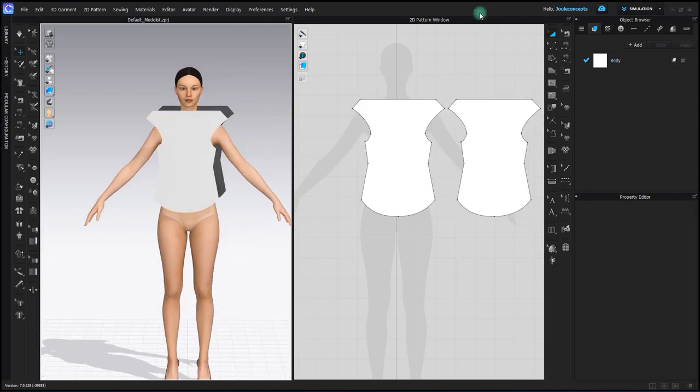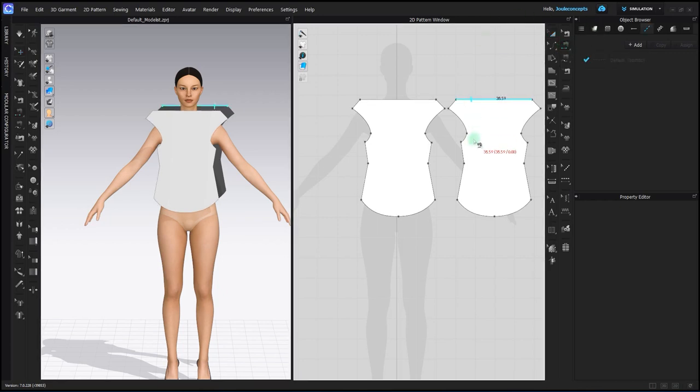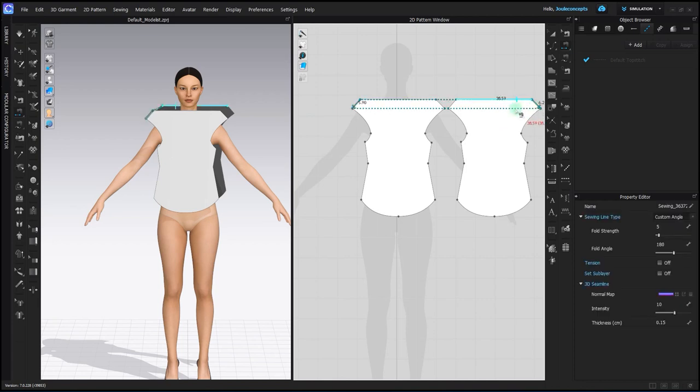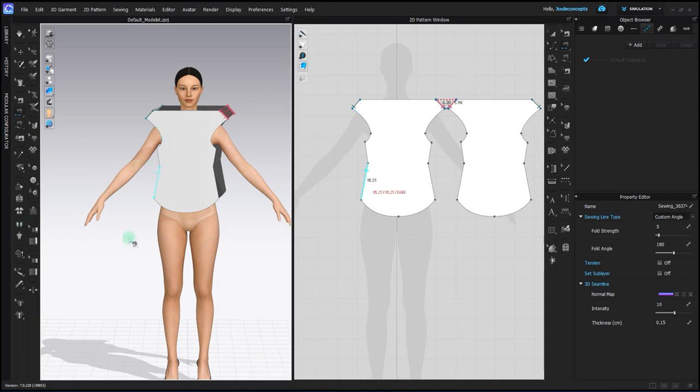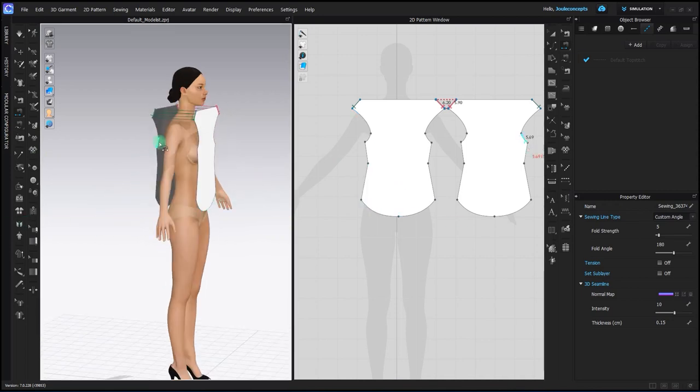Now we sew. To sew, we come to this thing that looks like a sewing machine. We have different types of sewing. So I'm going to work with segment sewing. The shortcut is N. Is it possible to sew in the 3D window? Yes, it is. I'll do that now.